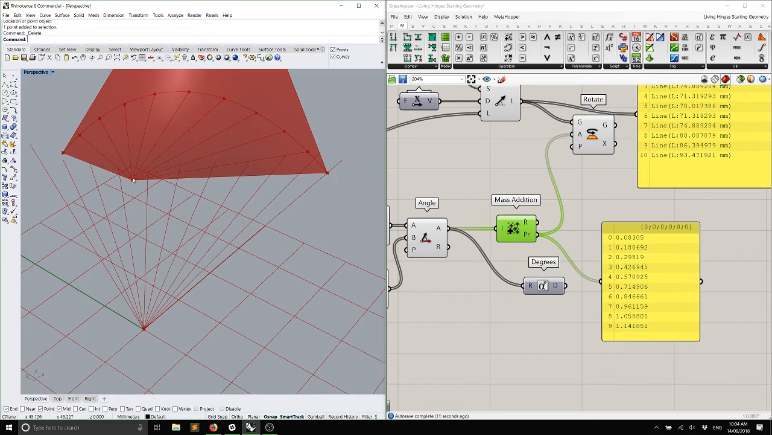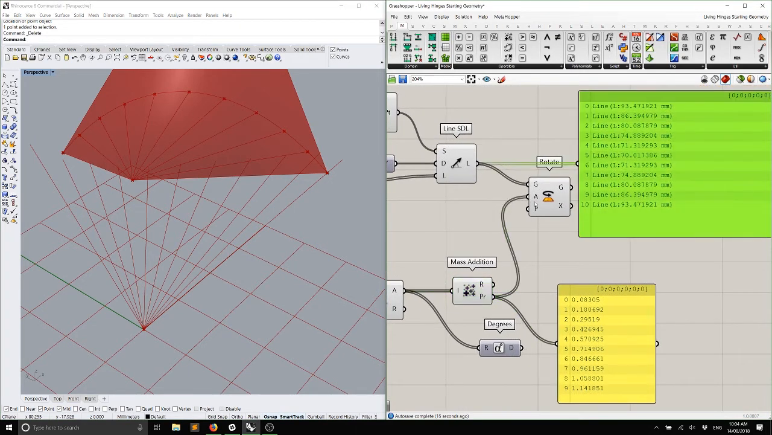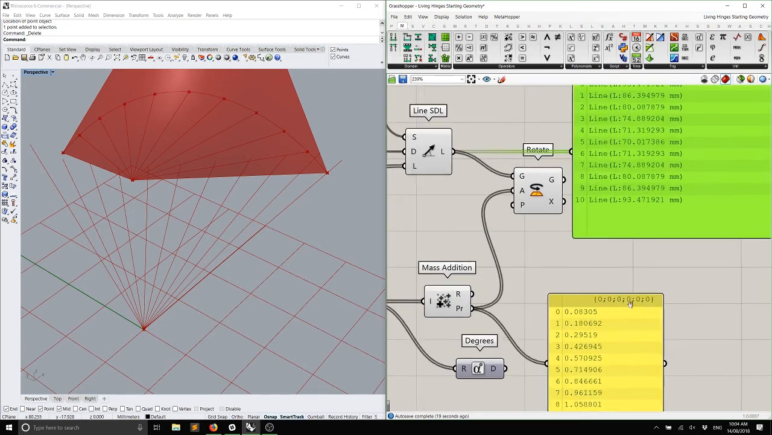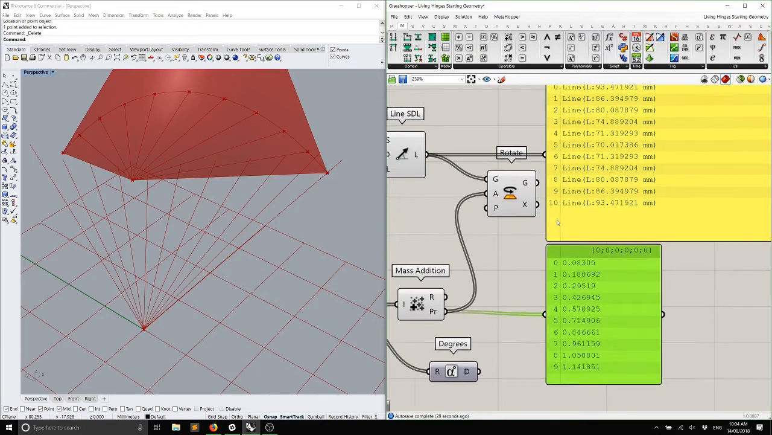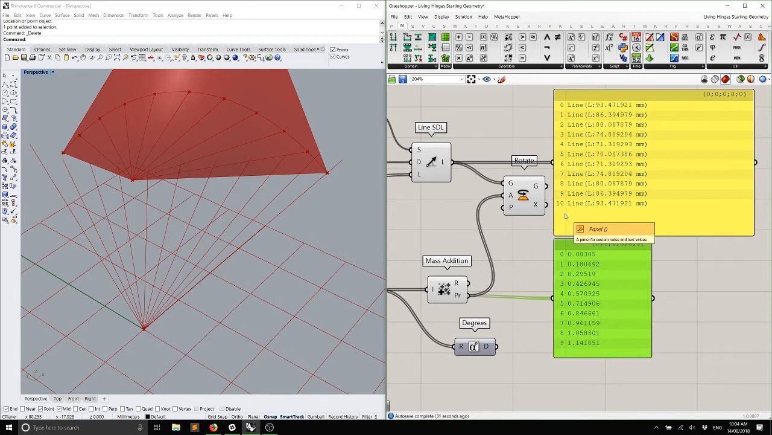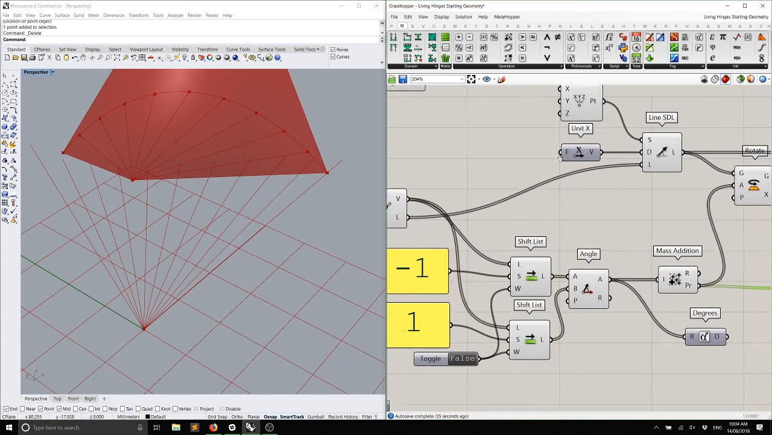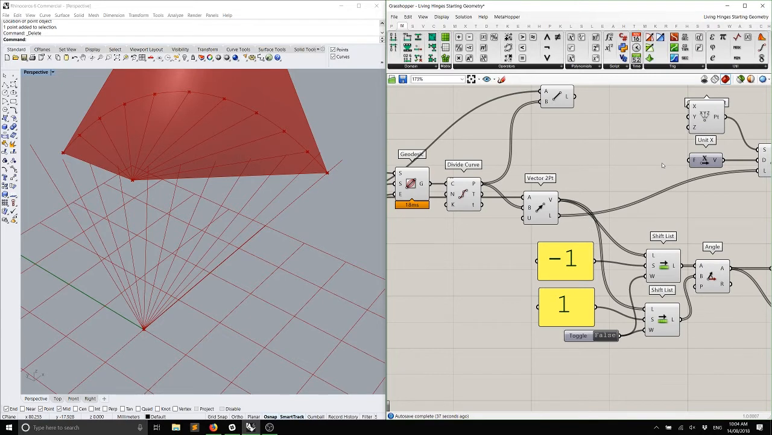Okay, but there's one issue. How many lines do we have and how many rotation values do we have? 10 lines versus 9 rotations. Right, we actually have 11 lines and 10 rotations, because remember, we've got 0. I've got 84 lines and 83. That just doesn't make a difference, it's just one less than the other, right?